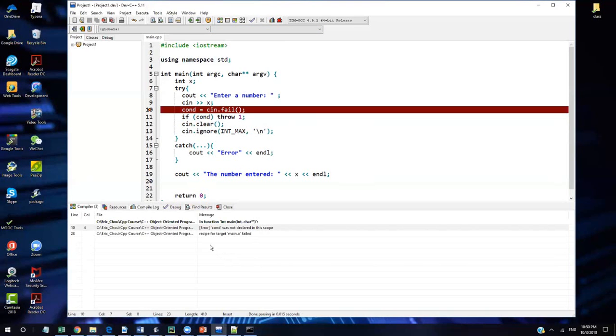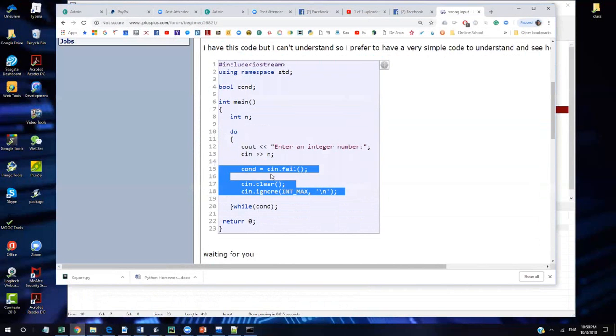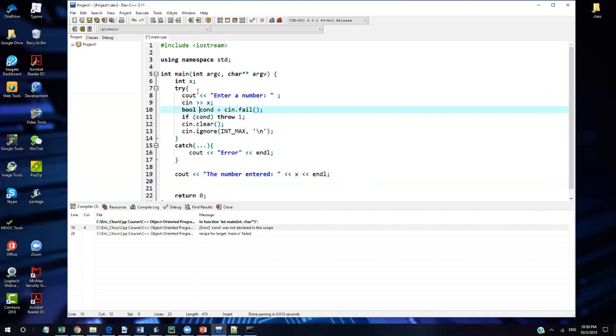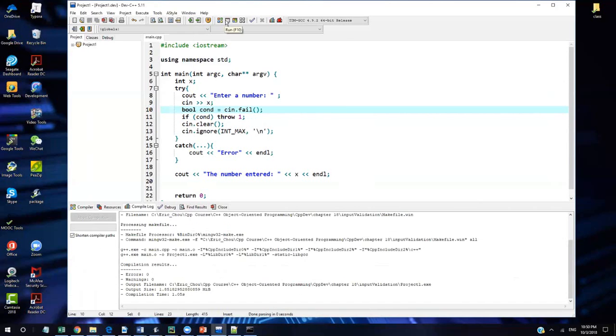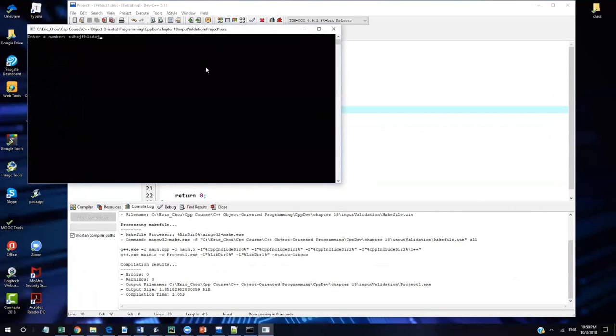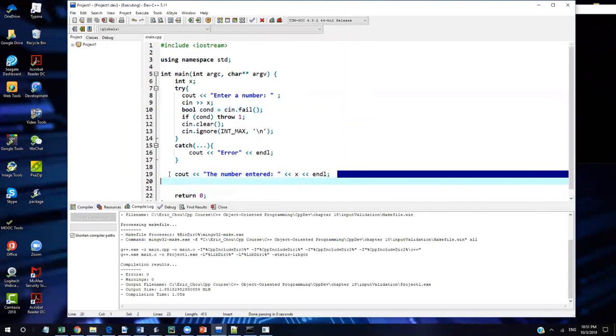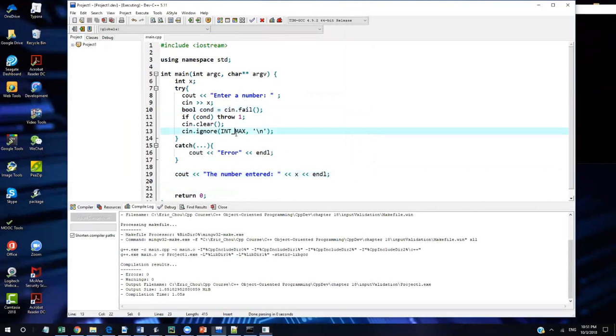Condition was not declared in this scope. What's that? It was no type. Oh, it's a Boolean type. So we need bool here, so we can directly call it bool. No need to put anything anywhere else. So let's try this one. Okay, there is an error, but the number entered ends the program. You see that? Right here is throw 1 and it can be caught by here, right?